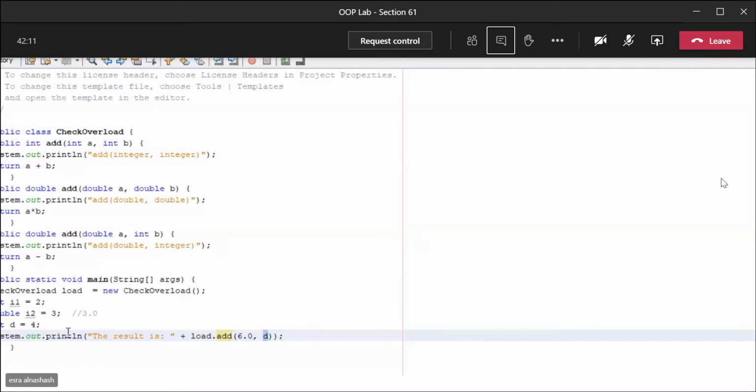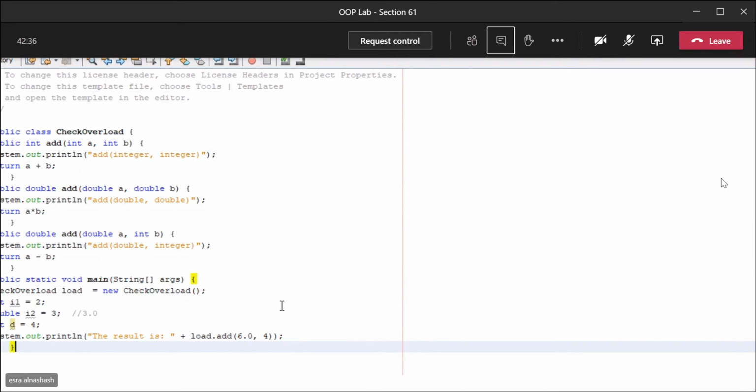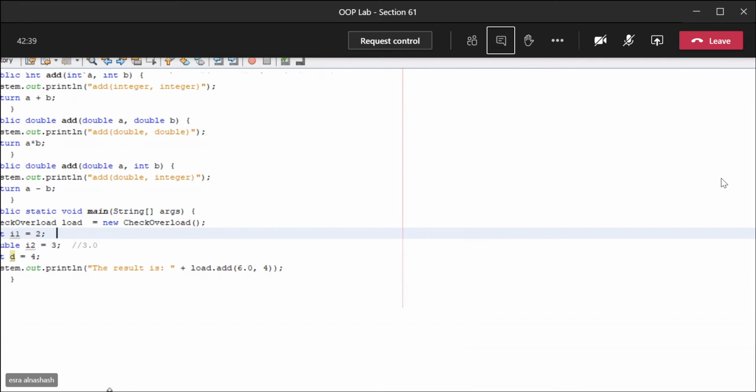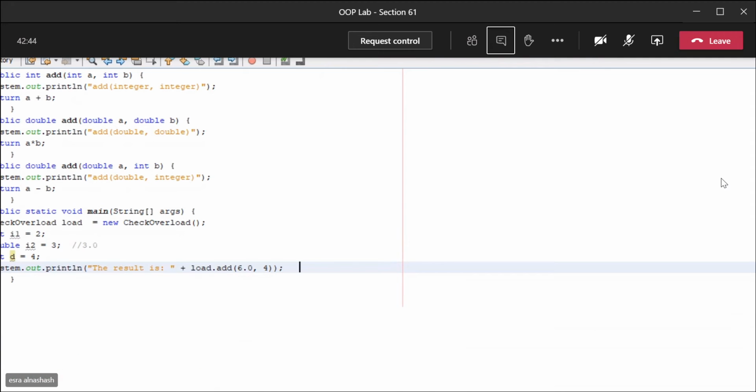And d, what do I have in it? 4. That means I will go and look for a method that takes the first parameter as double and the second as integer. So double and integer, that means I will run this method. I will not go to the double one because the 4 is not a double, and I will not go to integer because the first parameter is double. So the right one is this. If I run the program, it will give me 2.0.